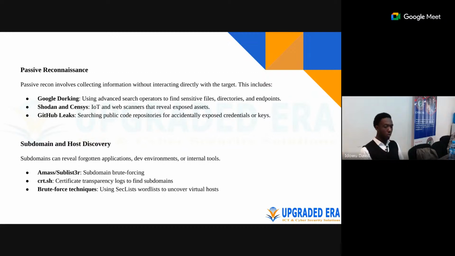Now, for some of the tools, we have Amass and Sublist3r, which are used for brute forcing subdomains in order to reveal the subdomains that exist on a particular domain. We also have crt.sh, which uses certificate transparency logs to find subdomains. Then we have brute forcing techniques, which involve using a wordlist to uncover hosts on a system or even subdomains too.